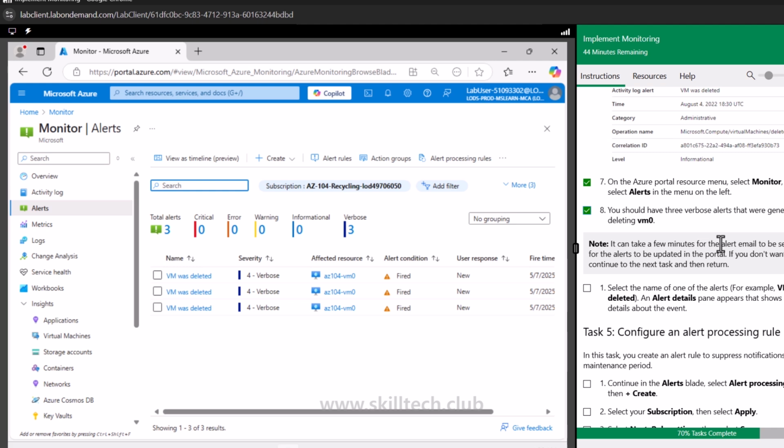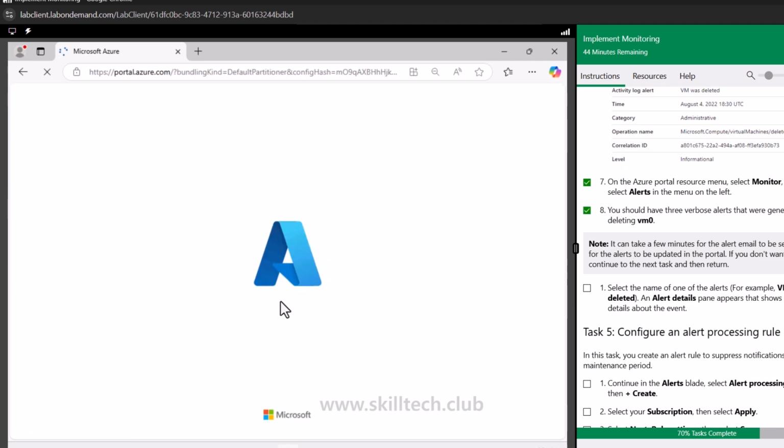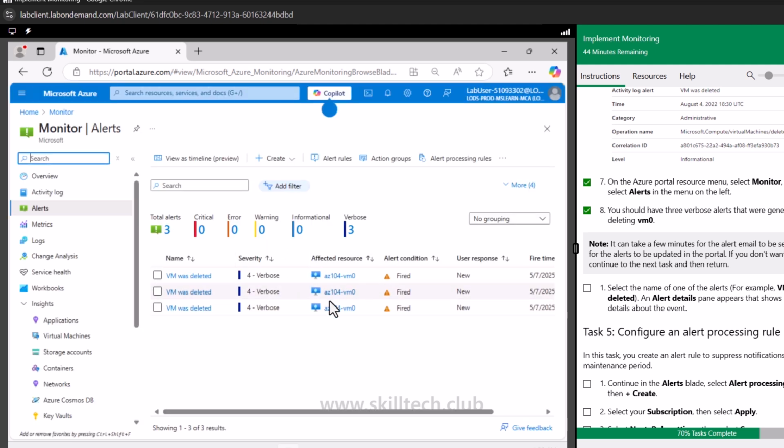Now, it can take a few minutes for the alert emails to be sent and for the alerts to be updated in the portal. So if you don't want to wait for this, you can continue to the next task. Now, I can wait here for the new alerts which are getting associated with this delete VM action. These 3 alerts which are visible here are not the same ones, because you can see, VM was deleted, VM was deleted.